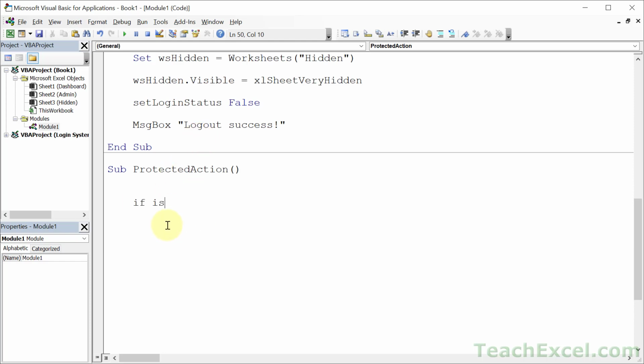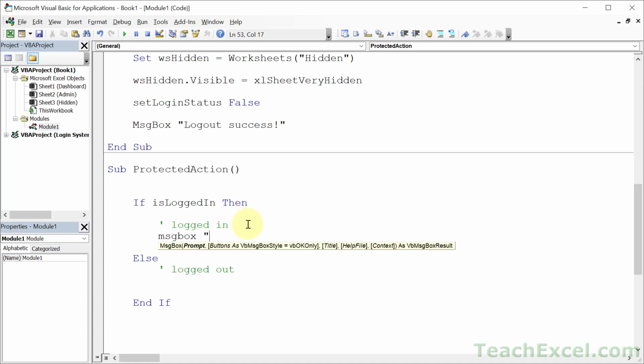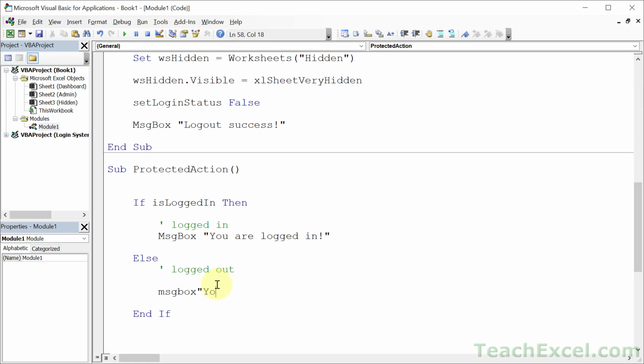All we do is, if IsLoggedIn, then, else, and end if. That's it. If you are here, you're logged in, and if you are here, you are logged out. And all we want to do here is a simple message box just to show you whether you're logged in or not. "You are logged in." And down here, message box, "You are not logged in."